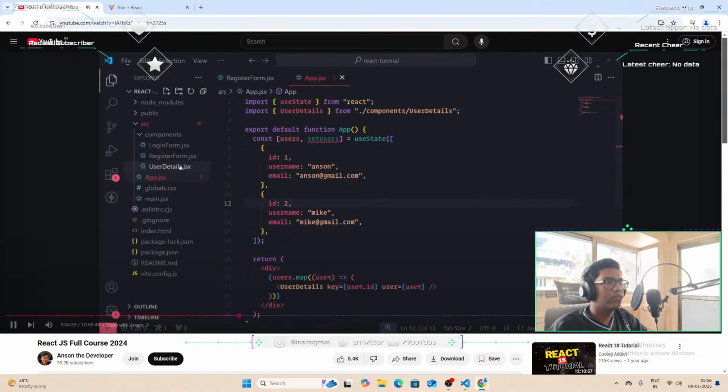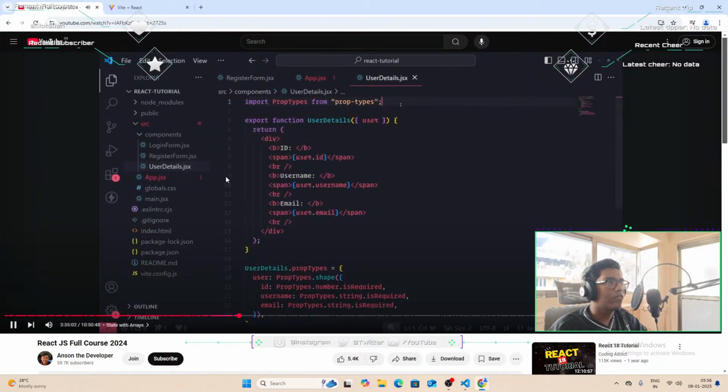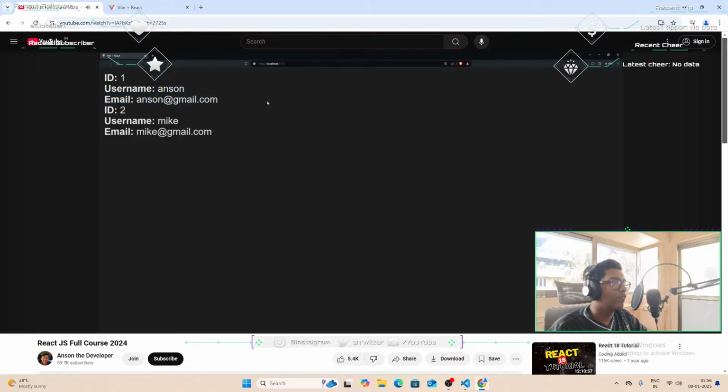So what I'm going to do is I'm going to go into my user details component, and I'm going to go ahead and modify this component just a little bit, just so that way we can suit our example. So what we want to do is we want to give the user, in this case ourselves, the ability to edit each individual user to whatever it is that they want to edit to.